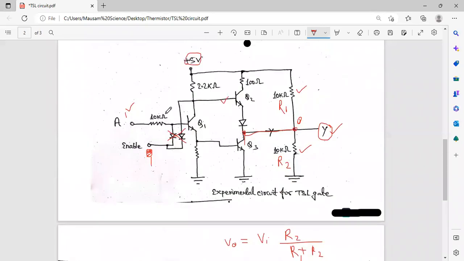Let us see. If A is 0, this will not work. This will not work. That means this base is not getting any kind of current, so it will be in cutoff mode. So from here the current flows through collector, from here the current flows through base, and this transistor will be in working state. So what happened? From here the current is flowing up to here.